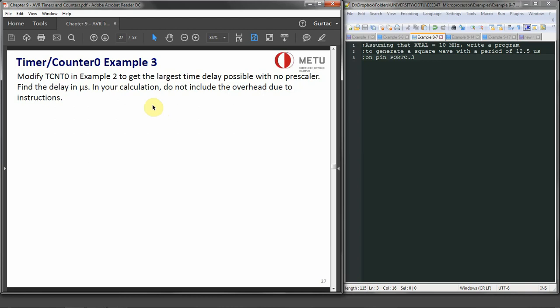So F clock is equal to 10 megahertz. Now the question is asking for the largest delay possible with no prescaler. So the largest delay, we can get it from counting from 0 up to FF. So that's the largest that we can get.